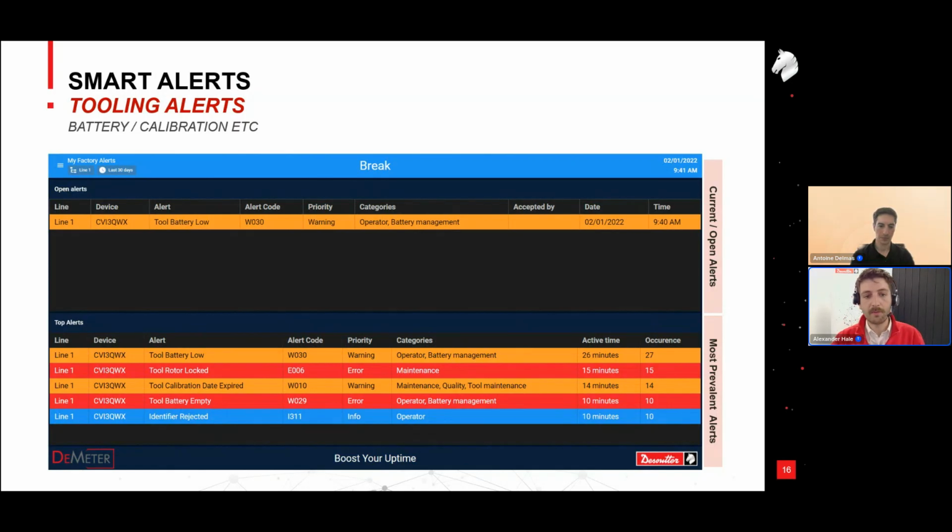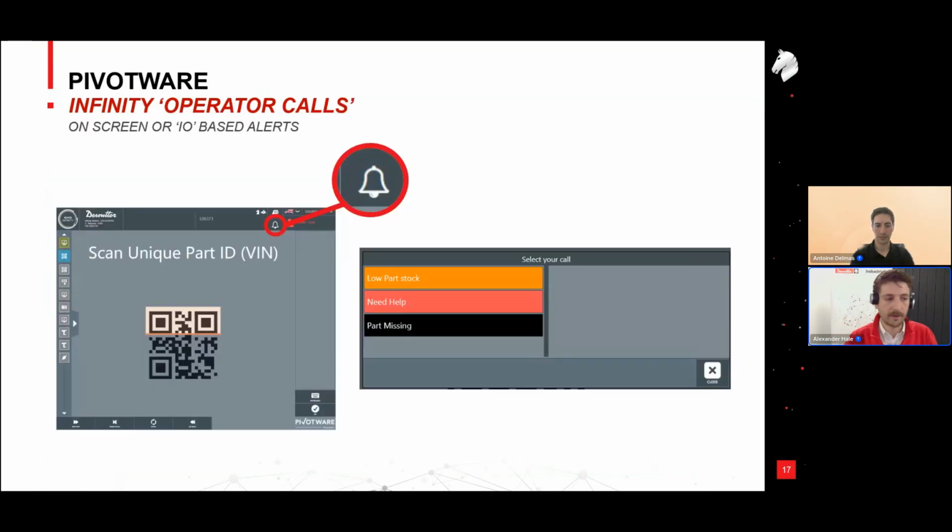And I think where this becomes really powerful is when this is tied into something like Pivotware, which I've got a slide on here. I don't know how many of you will be familiar with Pivotware, but it's a very popular product. We did a webinar on it, so if you want to learn more, go watch that. But this is our process control system. So the operator on the shop floor would see a screen like this one on the left. It's giving them instructions and they have to follow a process.